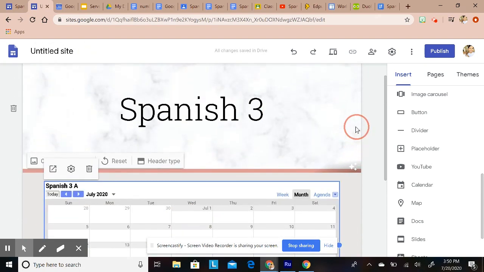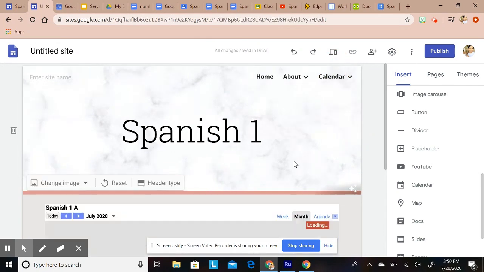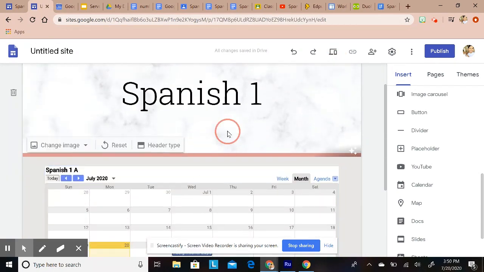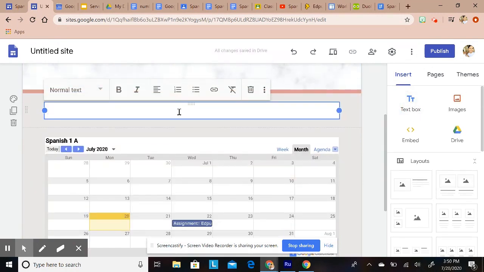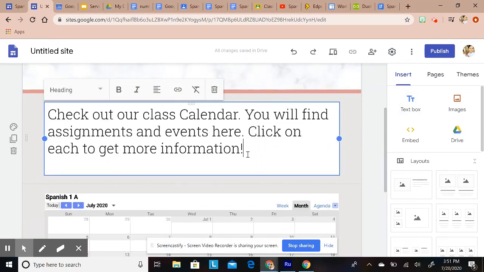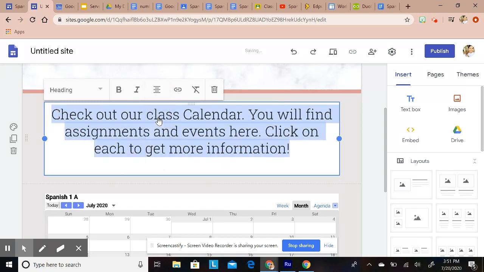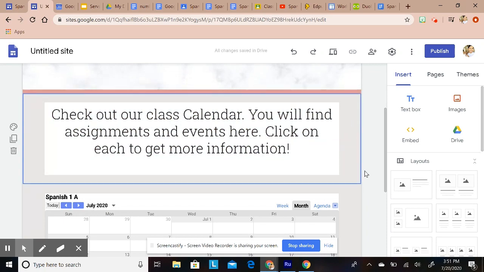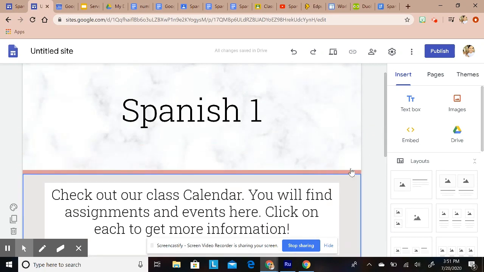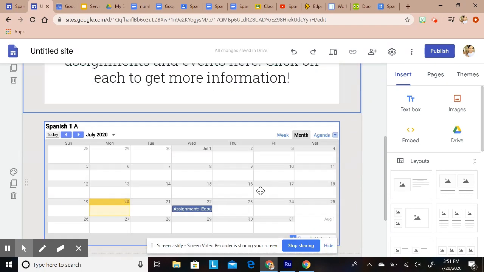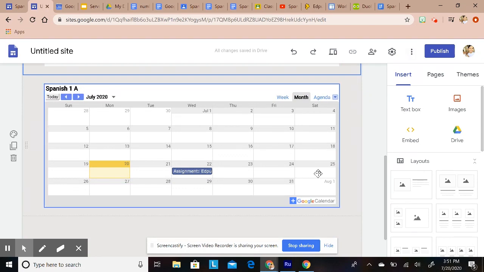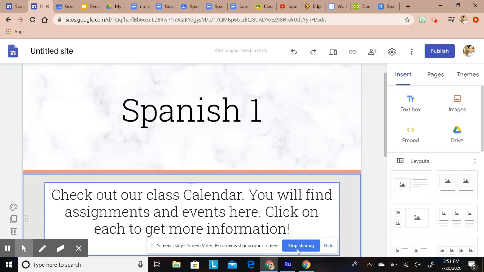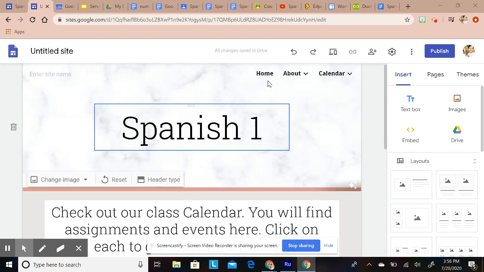I'm going to go back to my Spanish 1 since that's the one we're working on. I'm going to add a text box under it, paste it, and make it centered. Okay. Just as a guide for your kiddos to say, hey, click on here, assignments. When I publish this, it'll be clickable and it'll direct them there. Okay, so now we have our home page.